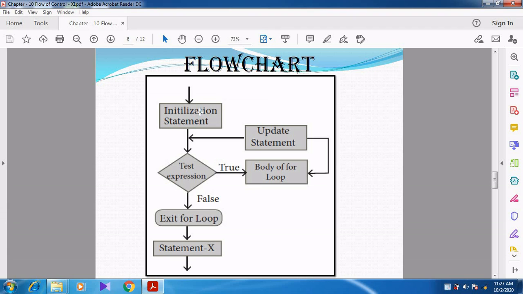First initialization. After initialization, checking the condition, the test expression. The test expression will result in true or false. If it is true, the body of the for loop. After executing the body of the for loop, update. Control should be transferred in the reverse manner; here the arrow mark is given in a wrong manner. So the control is transferred to the update, and from the update, again it goes to the test expression.